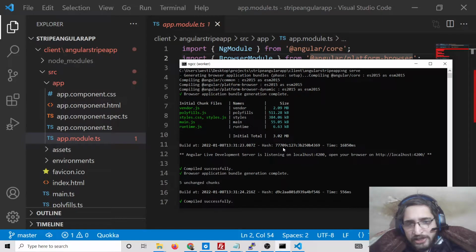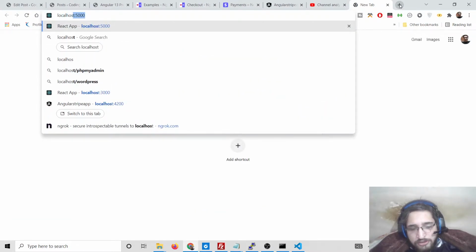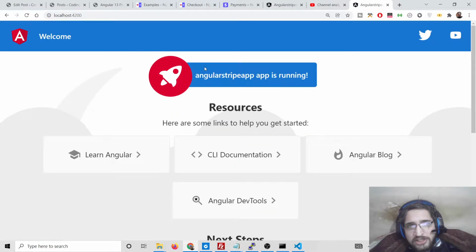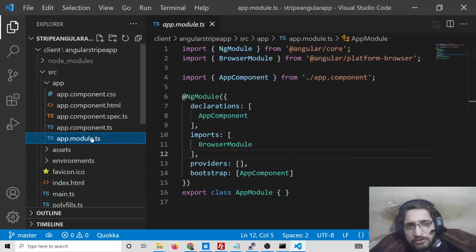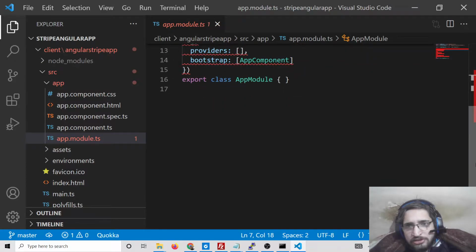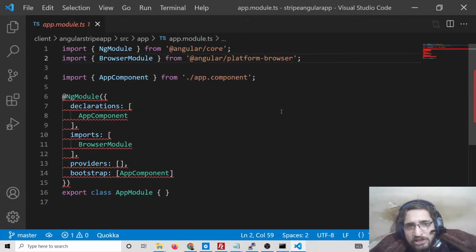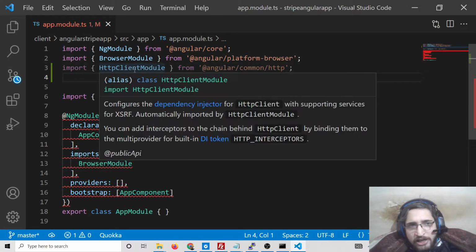Now we can open that project at localhost 4200. So we can go to this project, localhost 4200. So this is our project, guys. You can see Angular Stripe is running. So now we can include, let me close this window and open this. And here, guys, you need to include our HTTP client here. So simply you need to copy paste the line, which is HTTP client module.